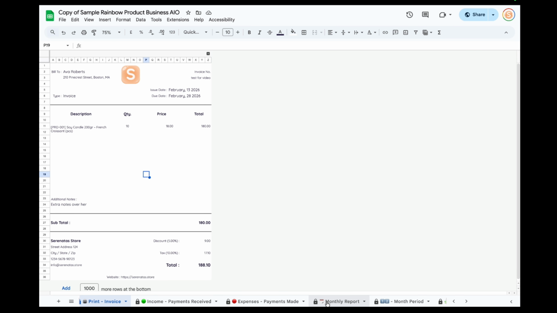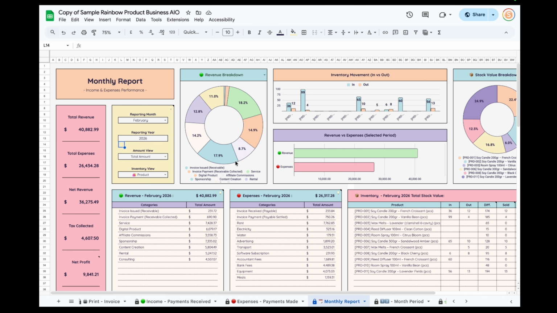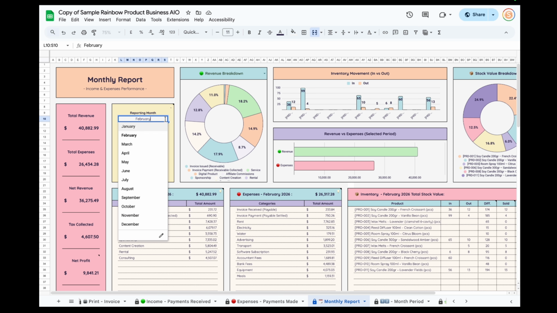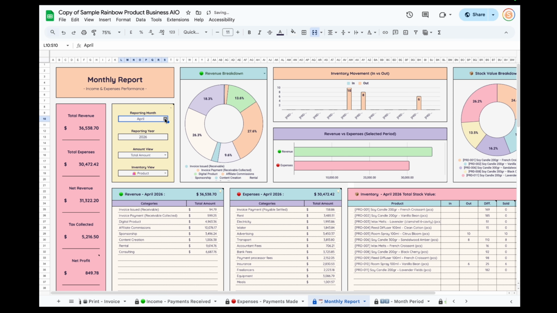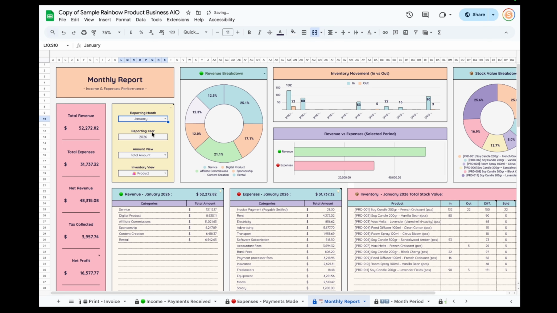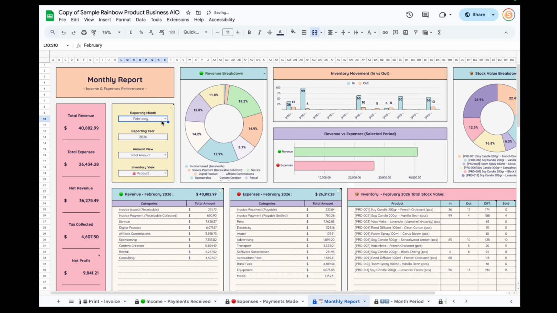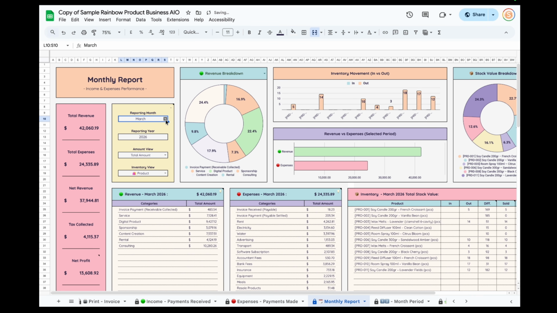Next, let's go to the monthly report tab. It's a tab where all you have to do is select the month, year, and the amount type you want to view on the boards below. Here we have, let's say, January of 2026. We have these amounts for January, these for February, etc.